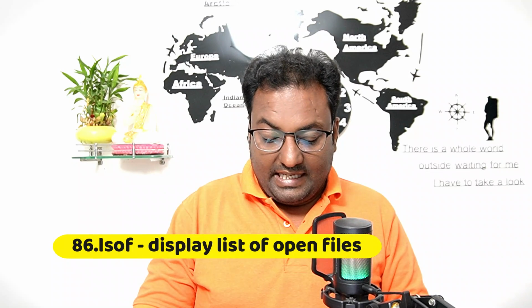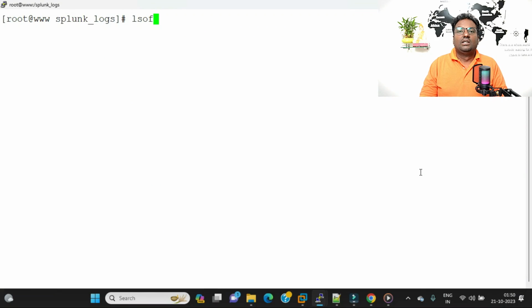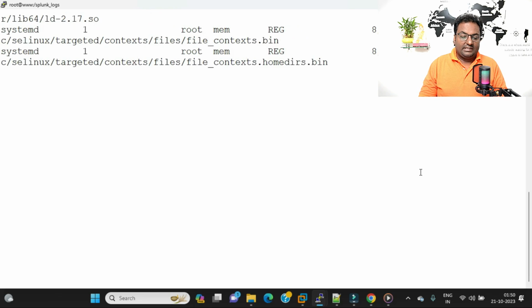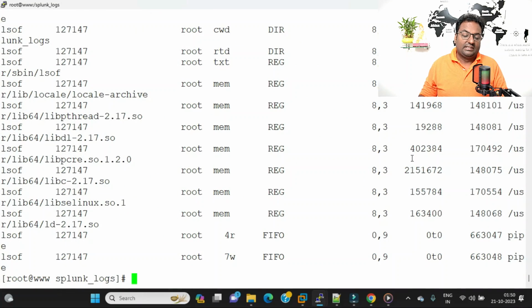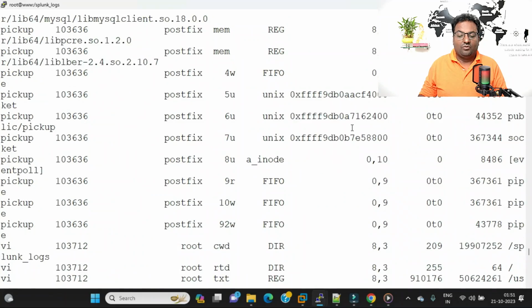Fine. So friends, moving on to the next command, that is the lsof command. If you want to see the list of open files, suppose some user is using some file and he forgot to close it, and he just exited from the system. Those files will still be open. So you can see with this lsof command that these many files have been opened.